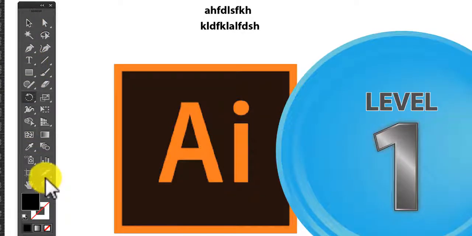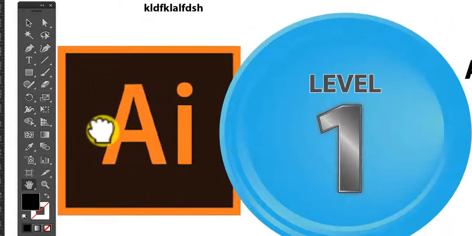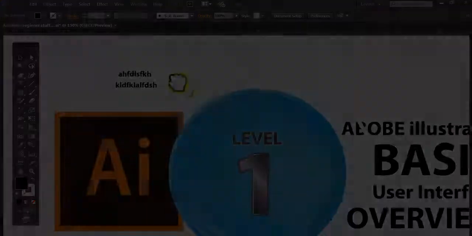1, 2, 3, 4. Just get used to using them. The hand tool we use a bit too, we're going to move things around like that. You can use the space bar. Here's a shortcut: if you've got this arrow and you press the space button, you can move it around.